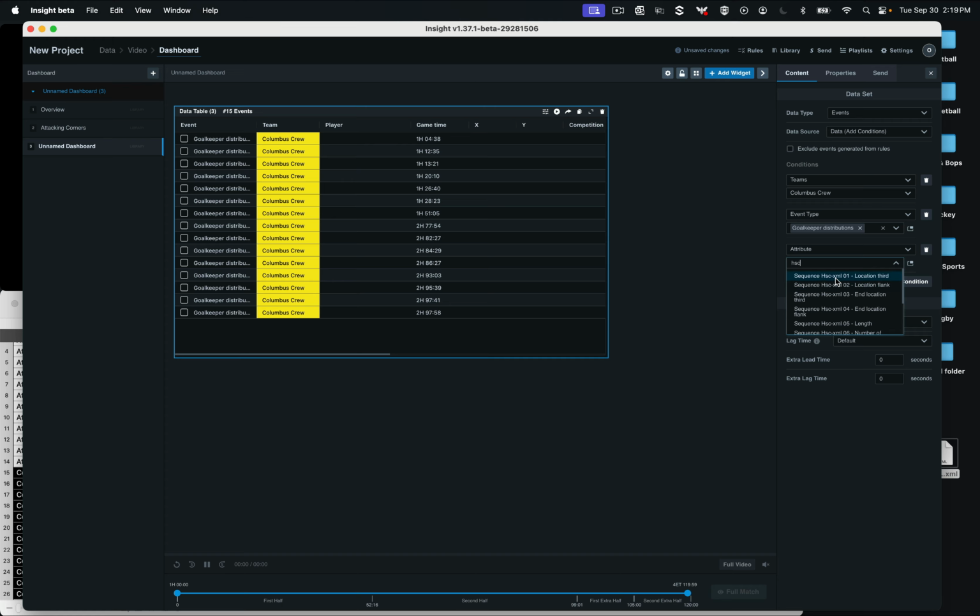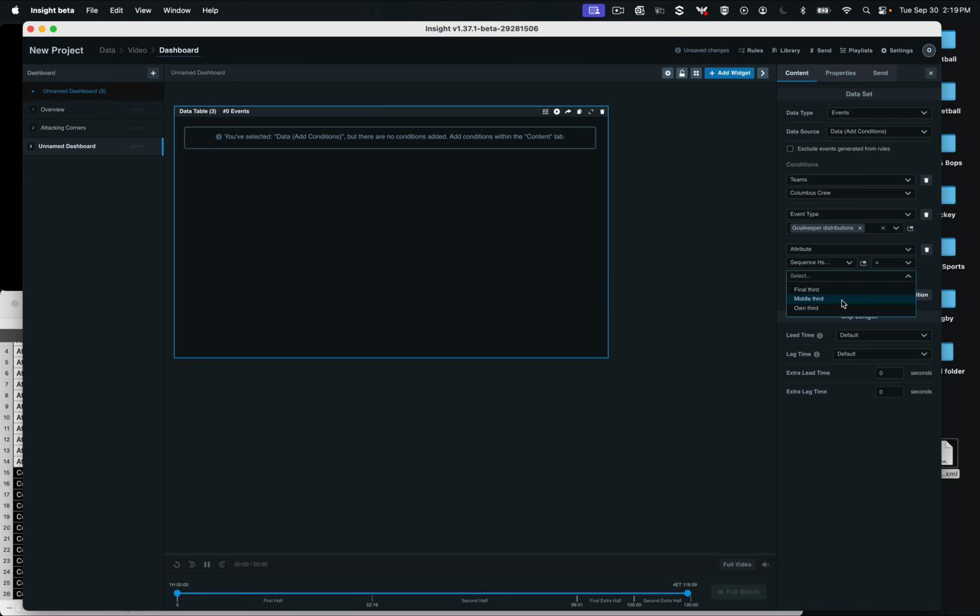So let's go location third, and let's say ends in final third. And here is my SportsCode instance now that has that code and that label.